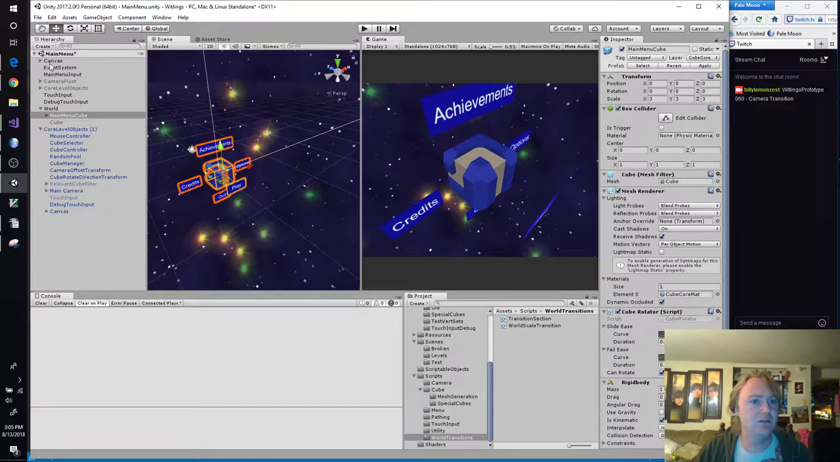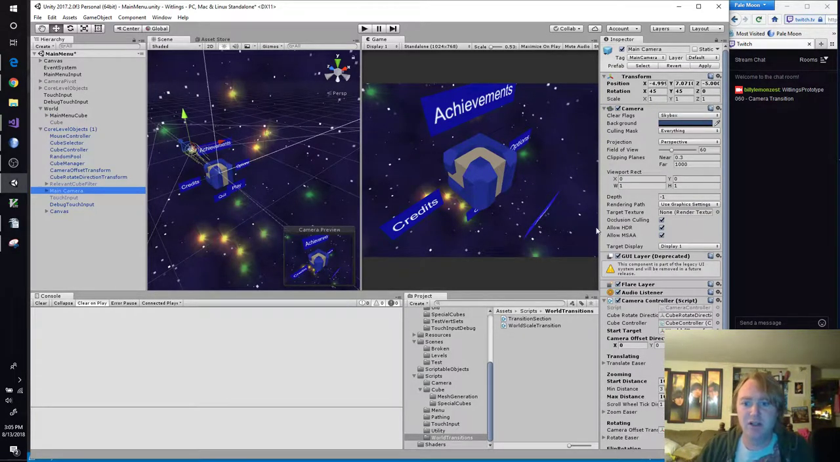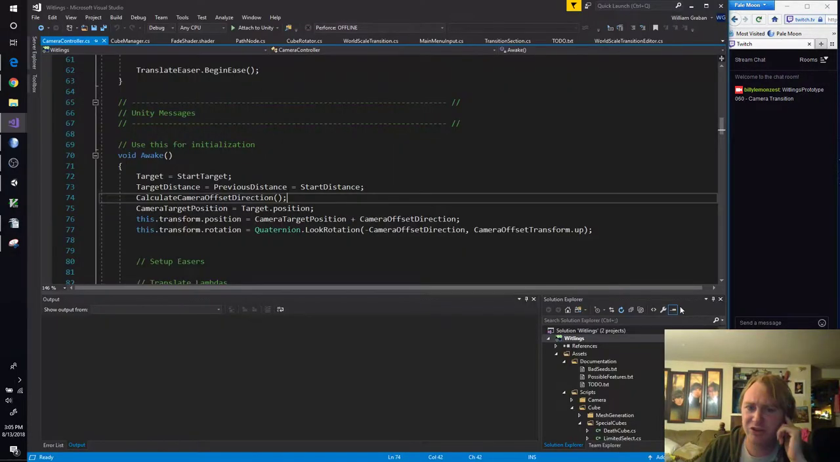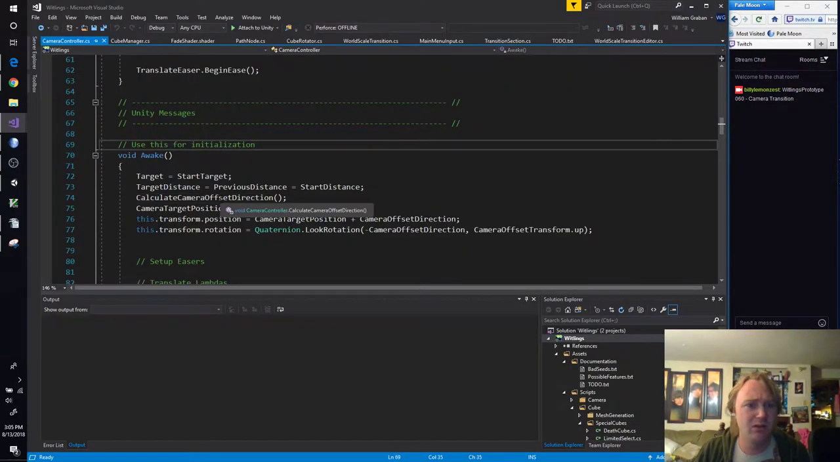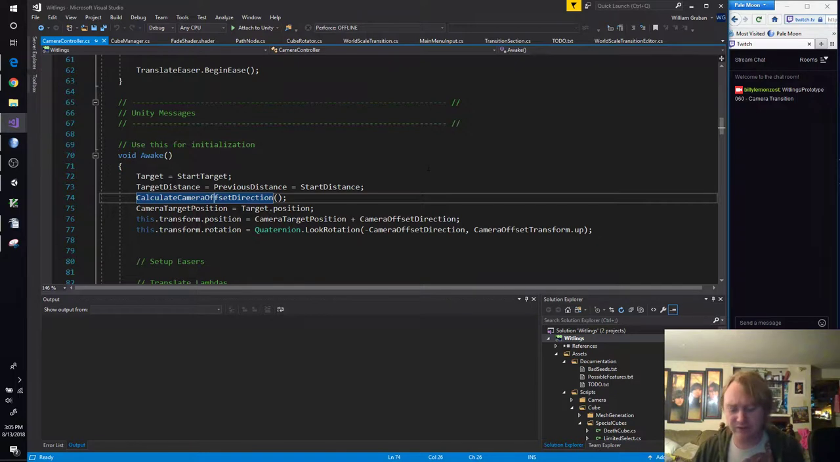So, here's our main camera. And so I believe that this is part of the problem. Start target. Each start target is going to need its own data, I believe. And this camera offset direction bit, I don't know how much I trust that. Calculate camera offset direction.